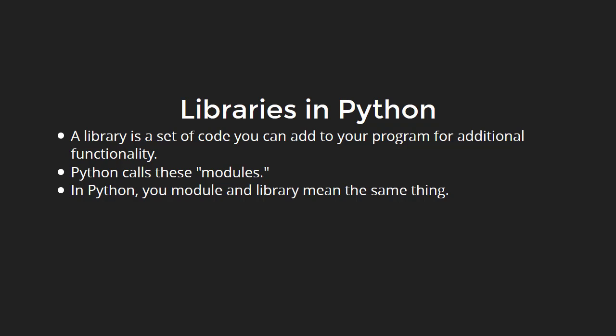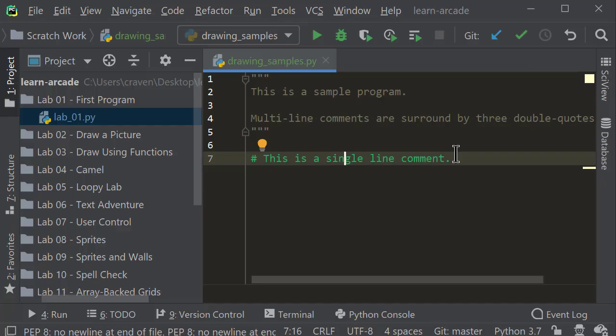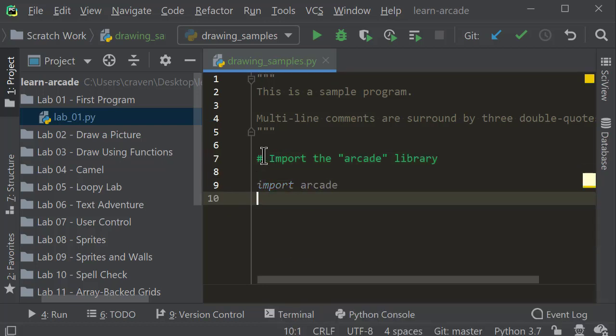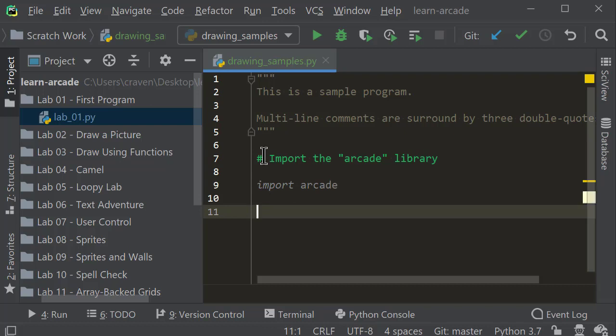Thankfully, it's easy to import a library of code. If we want to use the arcade library, all we need to do is add import arcade at the top of our program. Libraries should always be imported at the top of your program. Only comments should appear ahead of an import statement. Technically, you can put the import statement somewhere else, just like technically you can wear a pair of shorts on top of your head, but don't. Trust me on this.